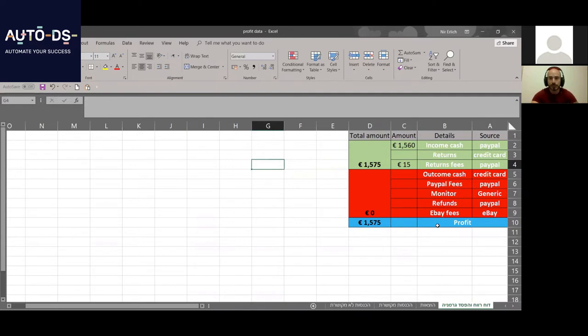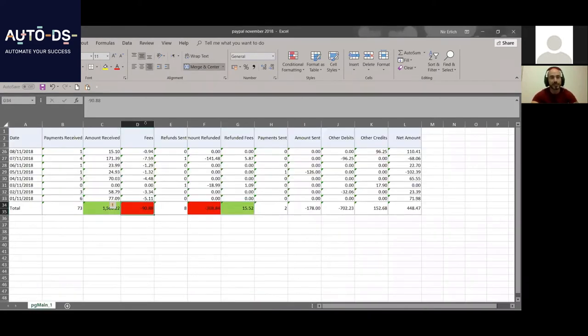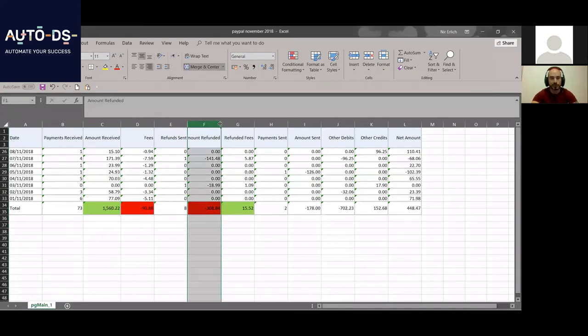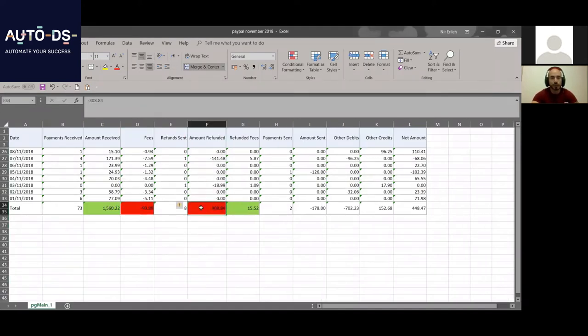Now let's go back to the PayPal, and now let's go to the red ones. The first red one is fees. This is PayPal fees, which is 90 euro. Let's write it down in the summary: PayPal fees, 90 euro. And the last data from the PayPal is column F. Column F is the amount refunded to customers. This is the total amount of 308 euro.